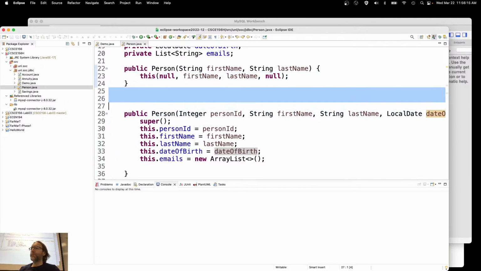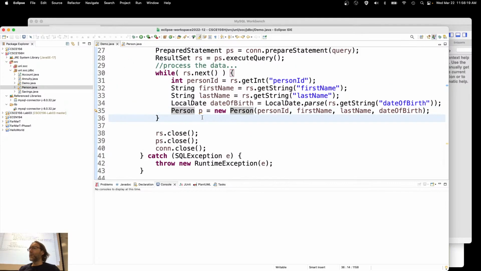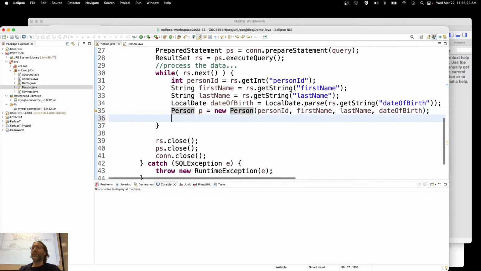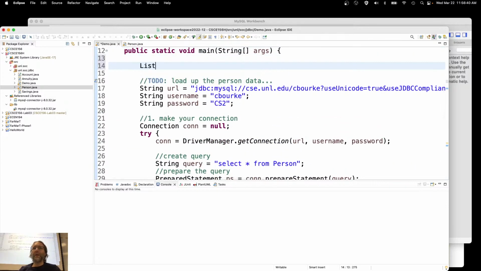Okay. Good. Over here in the demo, what do I do with that person now? Print them out. Do something with p. Print it out? That might be useful. What would be even more useful though? Probably collecting everything into a list of people.